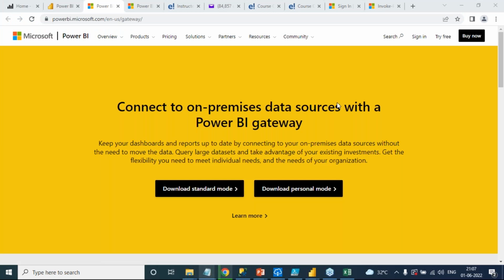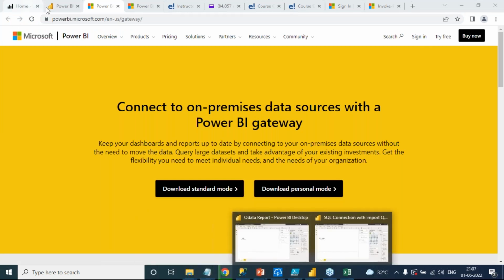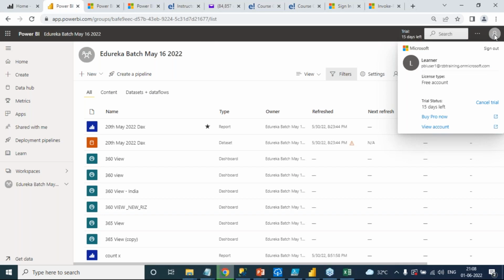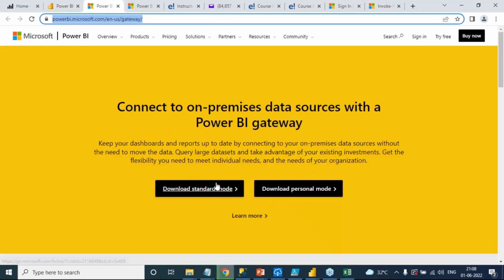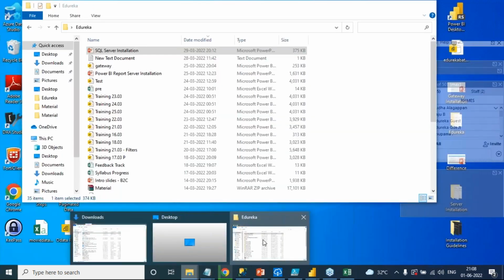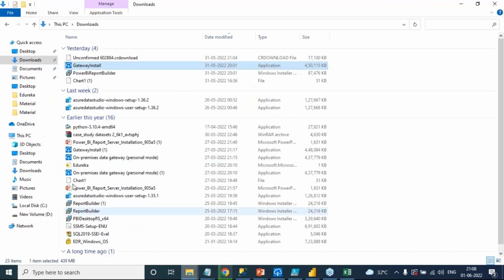I repeat again: log in with the same credentials, the Power BI PBI user one, RCB training, into Power BI services. This is the first step. Now download this standard mode. Once this is done, it will be around 439 MB. I hope this is done for all of you. 1, 2, 3, 4, 5, 6, 7. Okay.